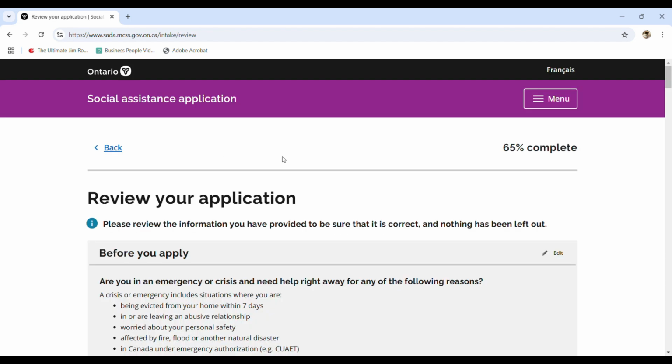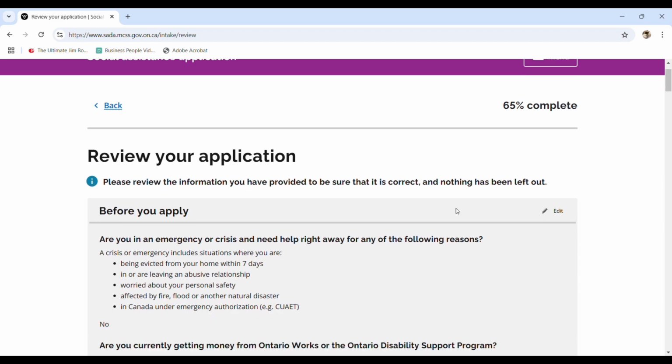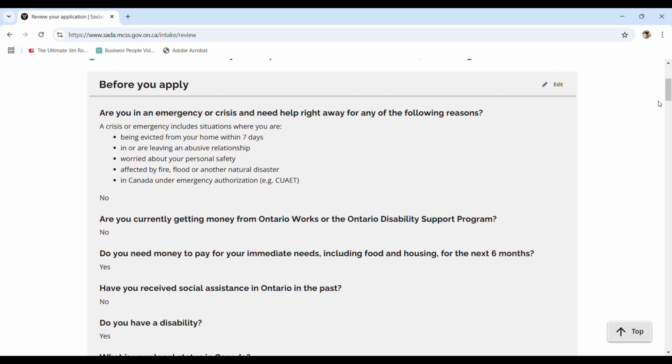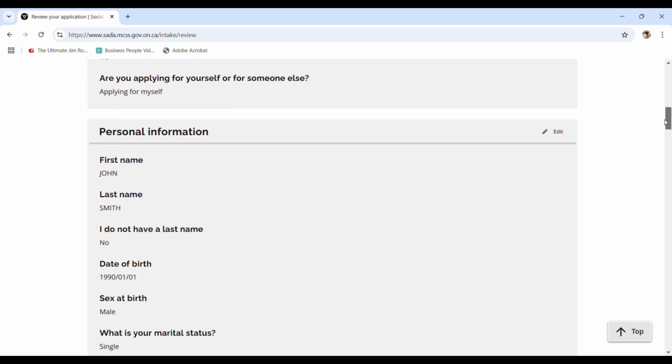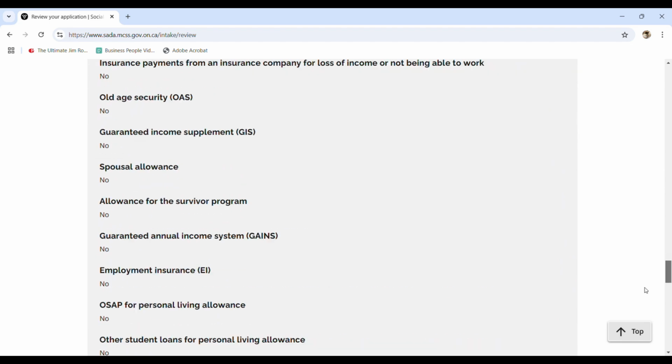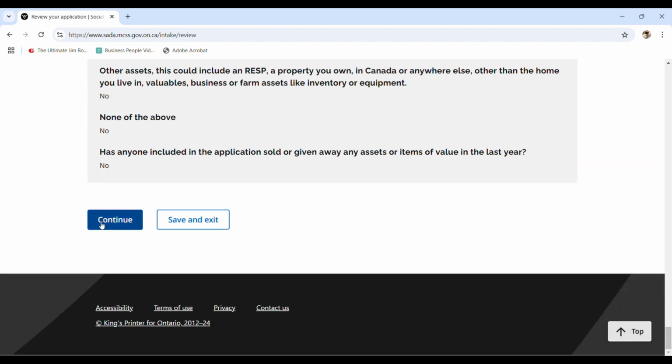1, 2, 3, 4, go. So guys, that is 65% complete already. And on this page, that is review your application. So you will need to review all the information that you filled out before. If you see something that you need to revise, you click here on the little pen and then edit. But if everything is correct, then you don't need to do anything else but continue.